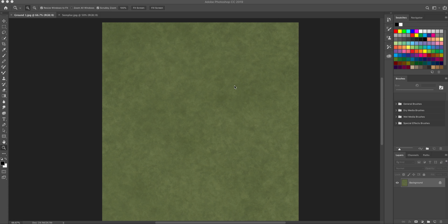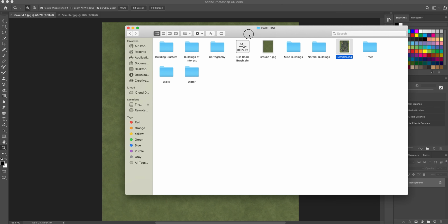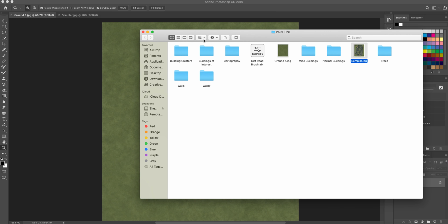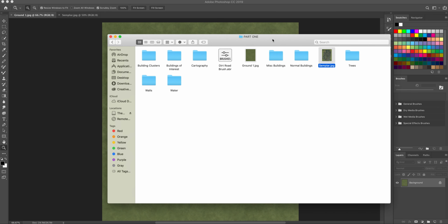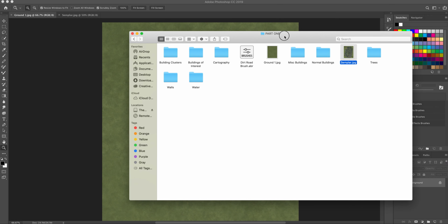Hey folks, this is Venetus Maps, here to show you a quick video on how to use the Dirt Road brush that came as a part of the first round of city assets released in July of 2019.